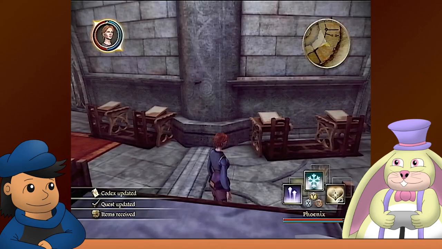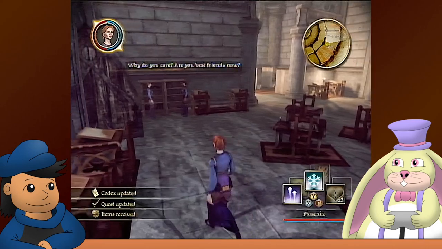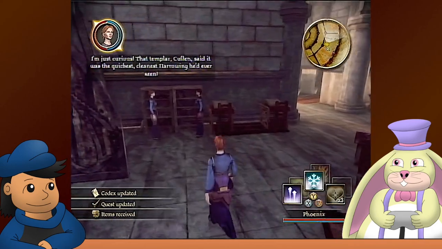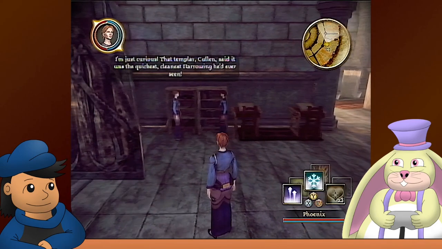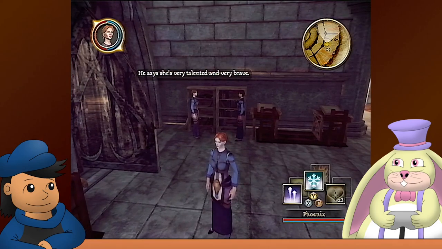Power over fire and ice, I see. Are you best friends now? I'm just curious. That Templar, Cullen, said it was the quickest, cleanest harrowing he'd ever seen. Ooh, they're talking about me.